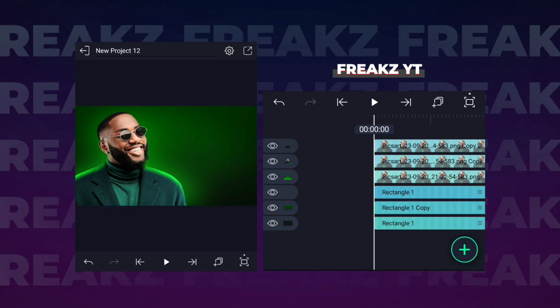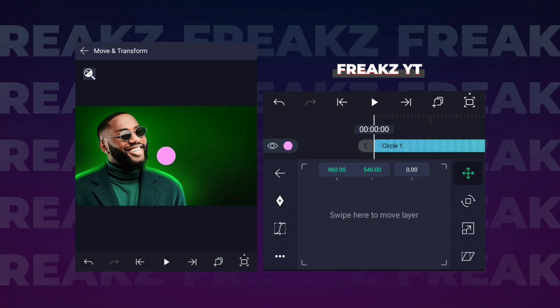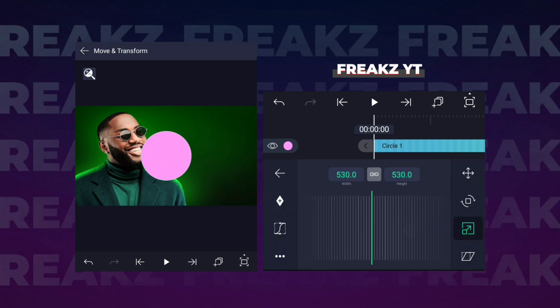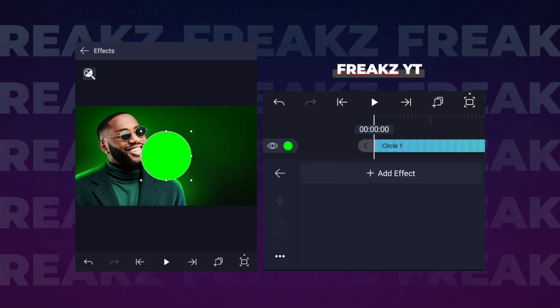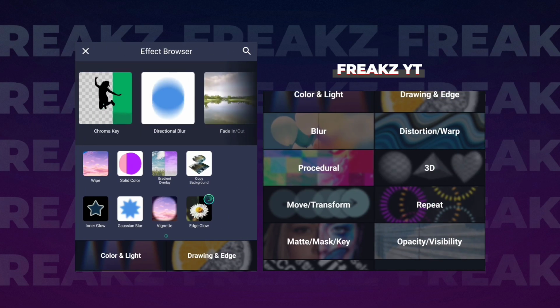For more glow, we are going to add another group layer. For that we first have to add a circle and increase the size, then choose your color, and then go to the effects section and add your Gaussian blur. You can see recently used effects here. So I'm going to use Gaussian blur.